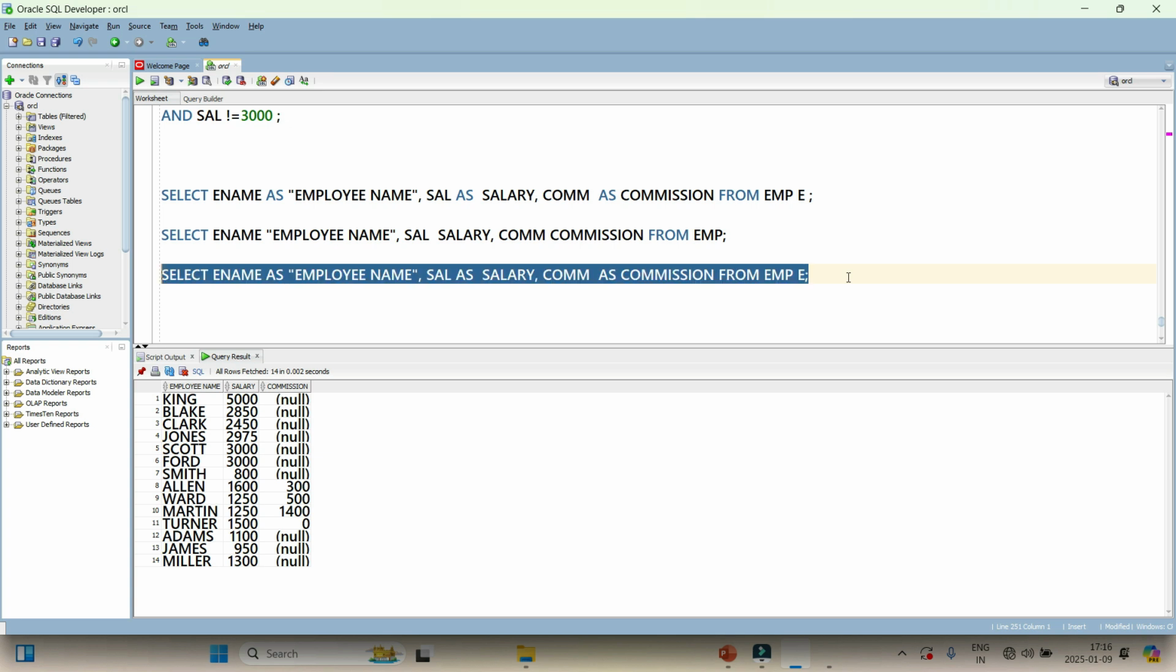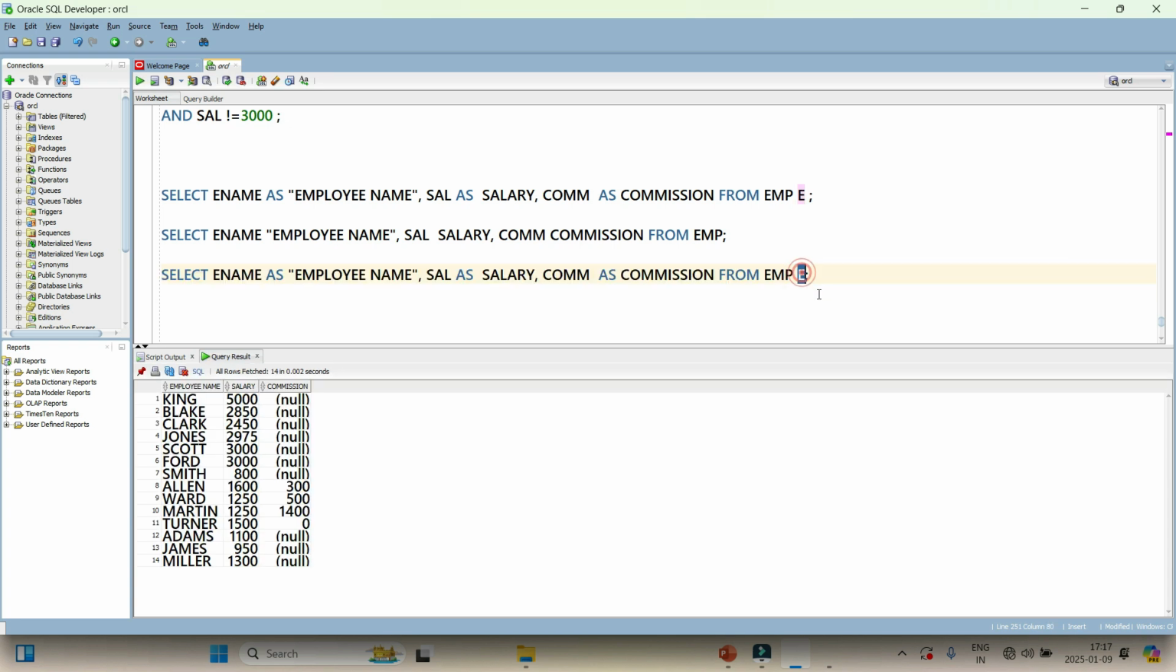If I run this query, it will give you the same result, but this time we have given an alias to a table. So the bottom line is you can give an alias to a column as well, and you can give an alias name to a table as well.